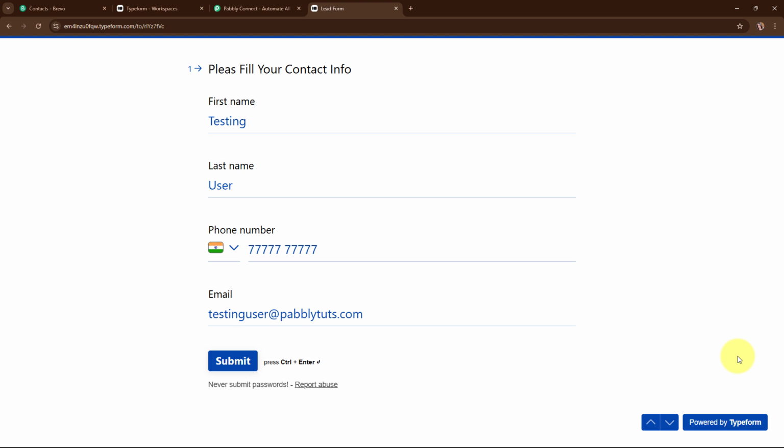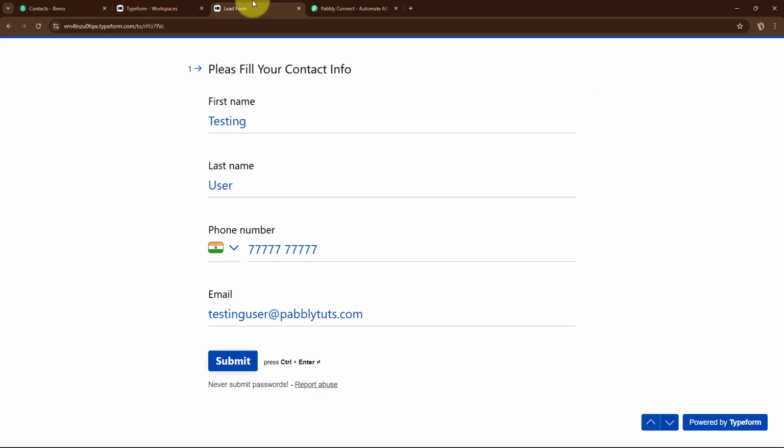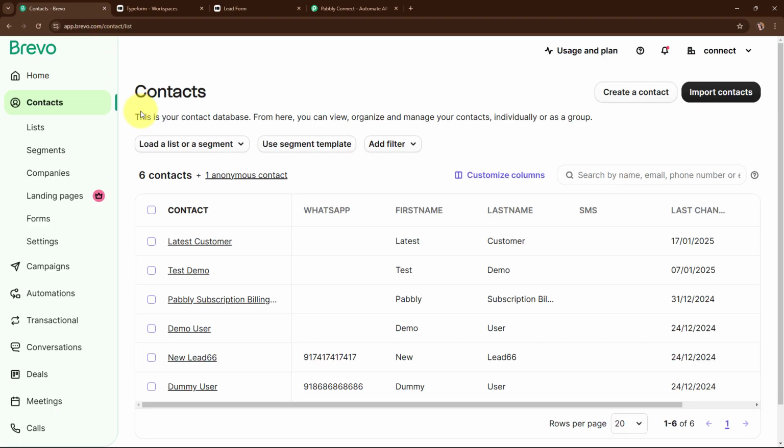So I use Typeform to collect information from people interested in my service or products. So now manually adding these submissions to my Brevo contact list takes time and can lead to errors. So by automating this process, every time someone fills out my Typeform, their details are instantly added to my Brevo account. This means I can quickly send them personalized emails or follow-ups without any delay. It keeps my marketing organized and helps me connect with my potential clients faster and more efficiently.